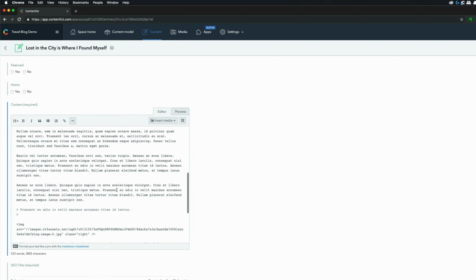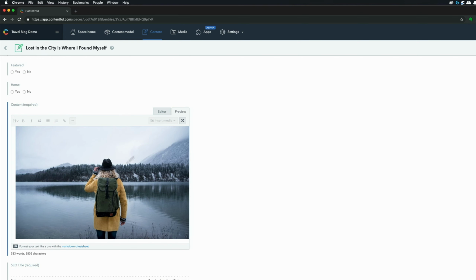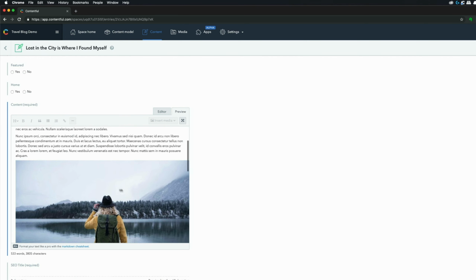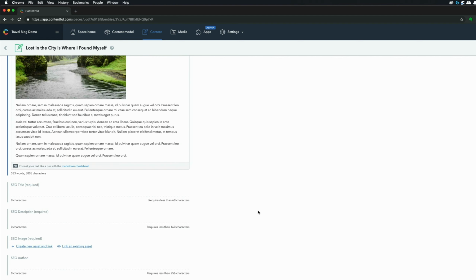And that's it. So now what we can do is click on preview just to make sure it looks good. You can see that our image is being pulled in, which is great. That means that our tag works. We can see our block quote, see our image, and the rest of the text. And that's it. Cool. Now we can go ahead and do an SEO title.